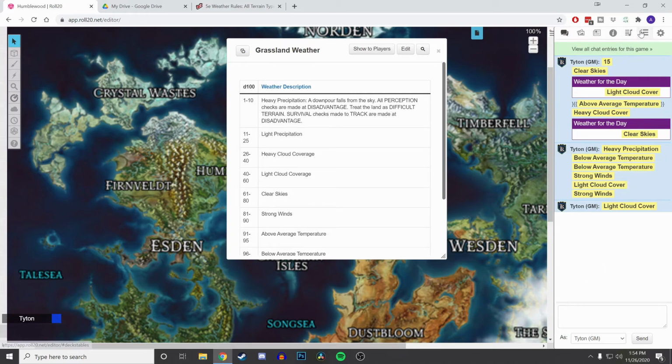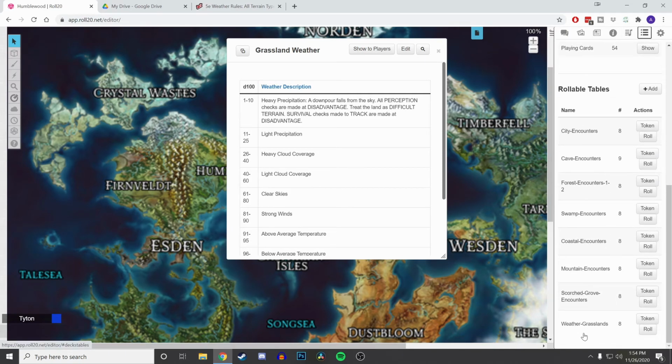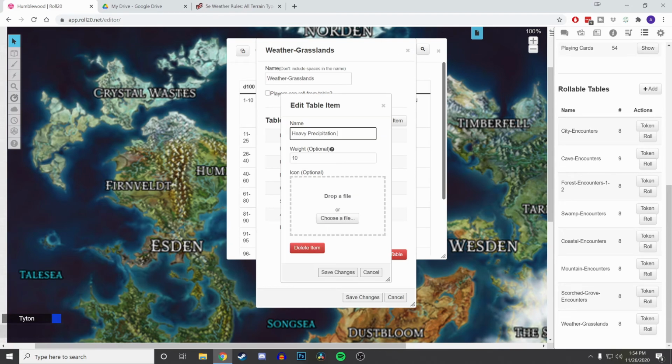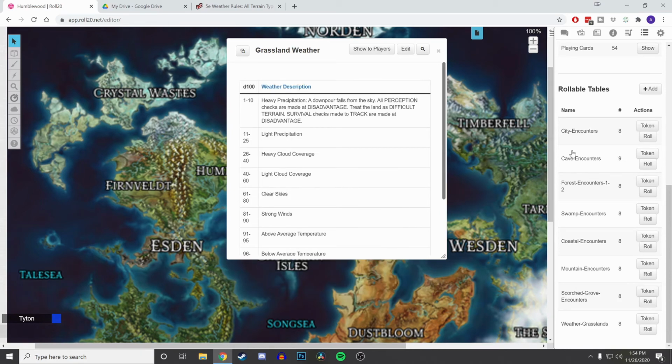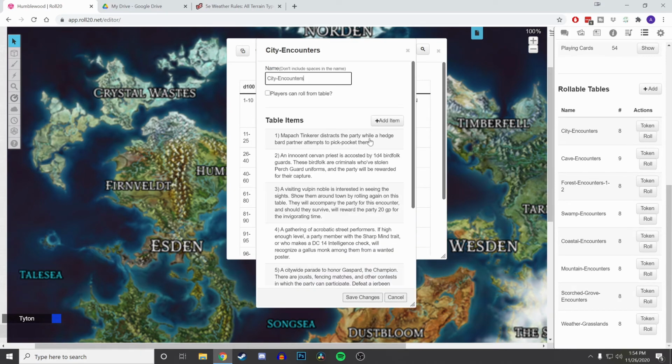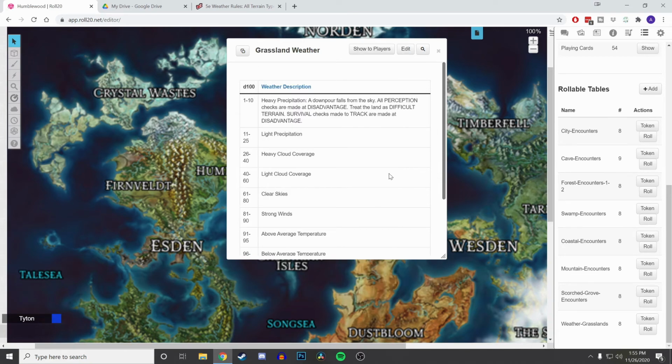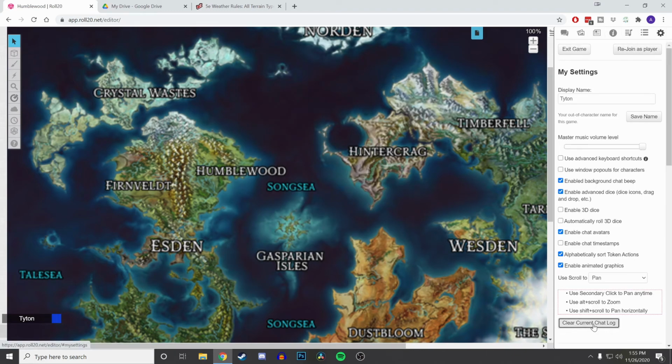So what you would have to do, go to your rollable table, and for heavy precipitation, you're actually going to have to include that whole entire text. Yeah, I know, it's kind of weird, but hey, we already saw it right here in the actual rollable tables from the Humblewood campaign. So now, when I roll on the table, let me clear.